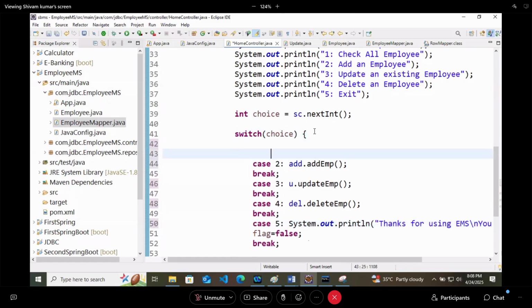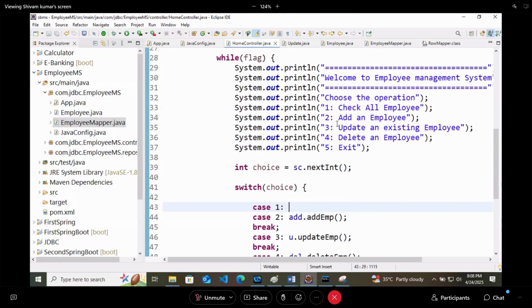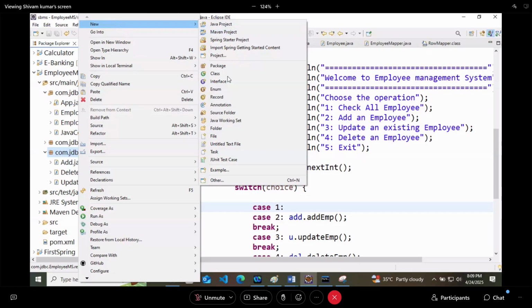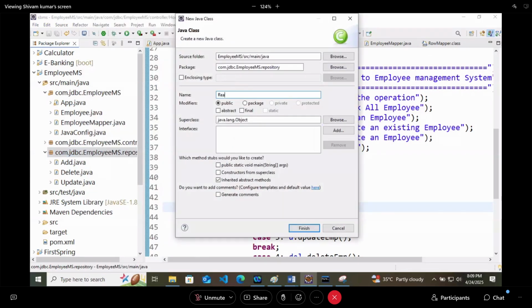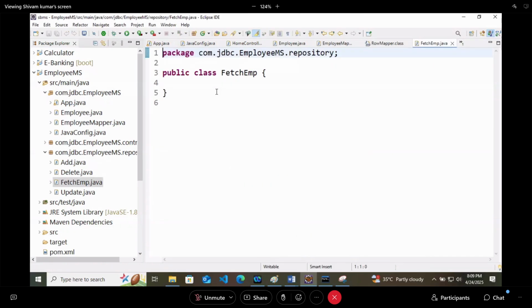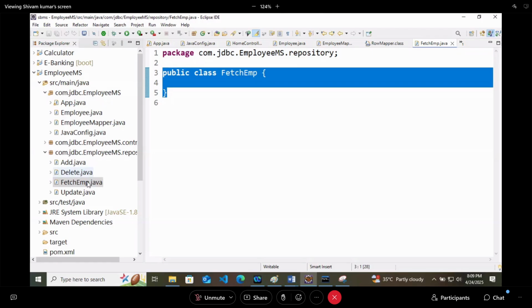On case 1, we are trying to read the employees. So we should have a read class for that. In the repository, I will create one read class as well, or you can say a fetch emp class. Or let's hold for a minute. We'll delete this class.